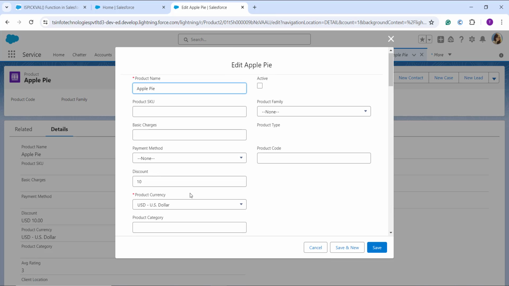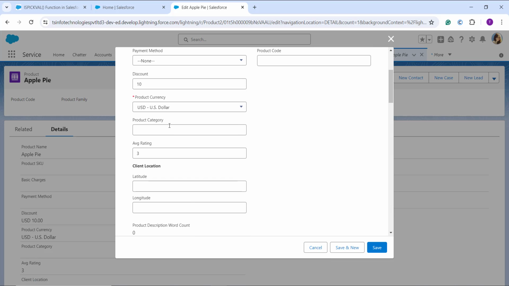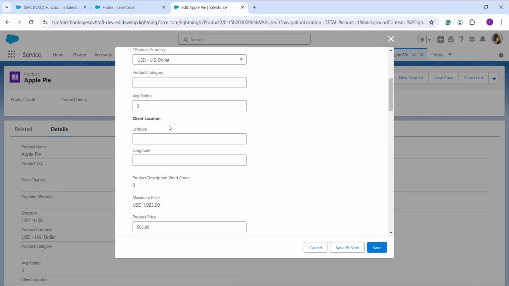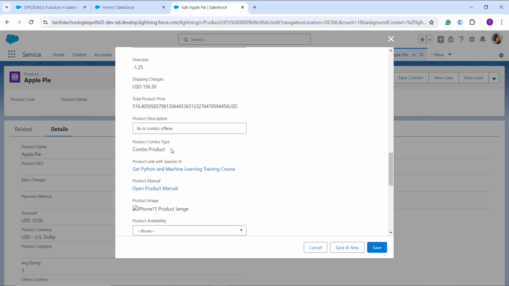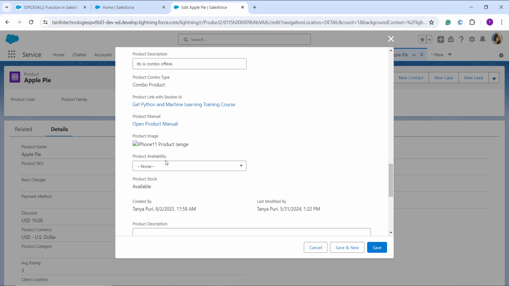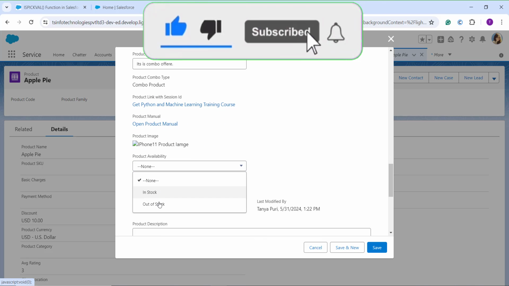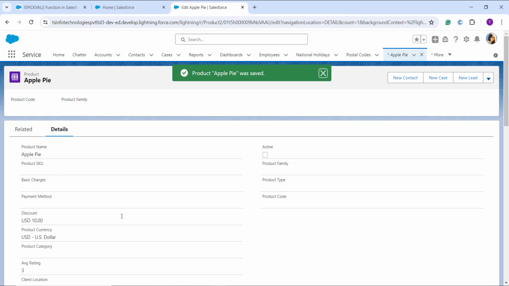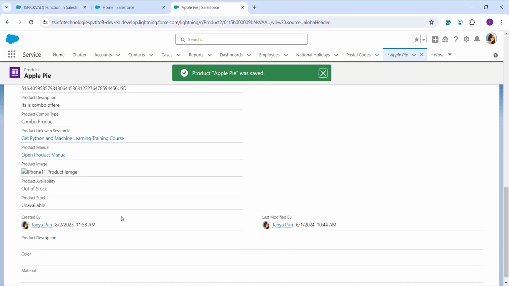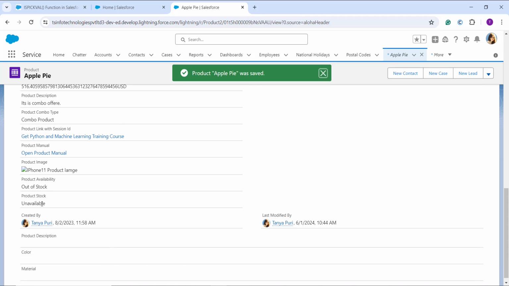So here I scroll down, and I am going to choose the picklist value which I have created. Here it is, Product Availability. I have chosen Out of Stock and click on the Save button, and once I click on Save and scroll down, you can see that the Product Stock is Unavailable.